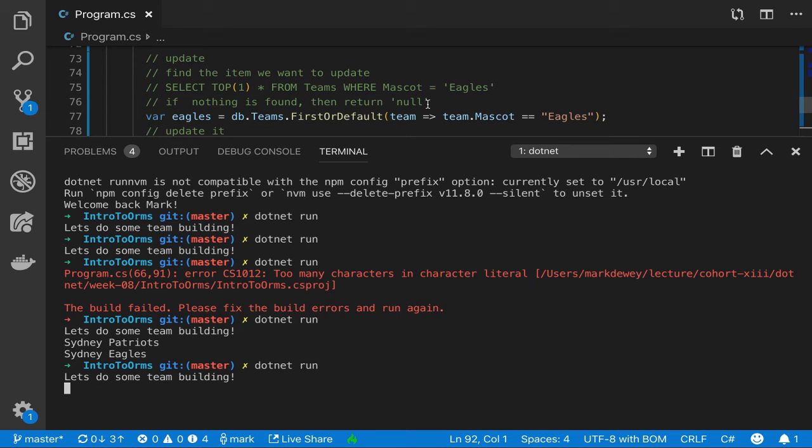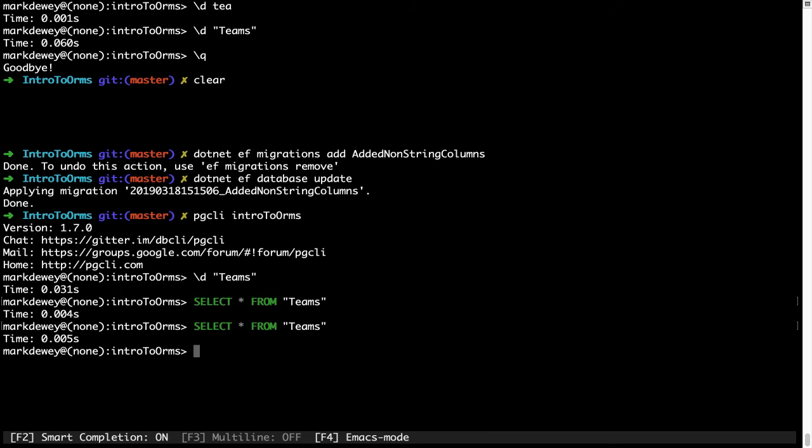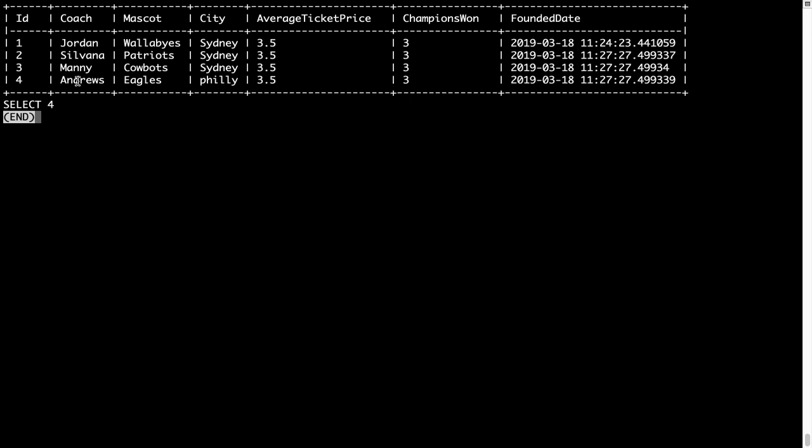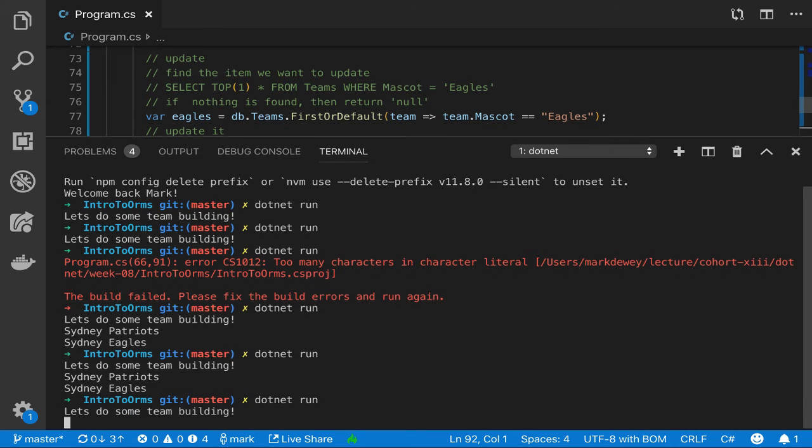Then once we run it, the Eagles are now in Philly. Now, this is fully sequential, right? Yeah. So if you were to pop that above, then it would have displayed out there. So if I run it again, we should get the Philly Eagles.